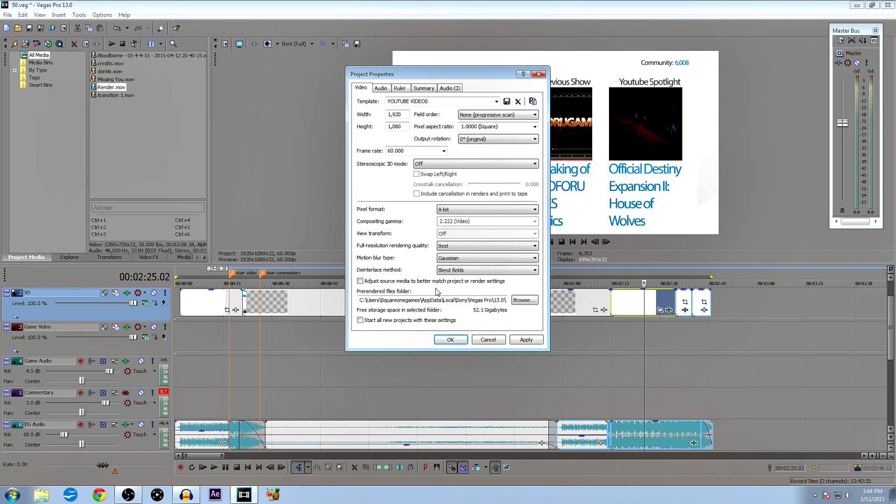And what you can do is you can actually apply these settings to every project that you have after this one. And then all you have to do is just come down here and tick this box right here. It says start all new projects with these settings. You want to click apply and then click OK. And that way, the next time when you open up Sony Vegas and you're working with a new project, it's going to already have these settings applied to it, right?